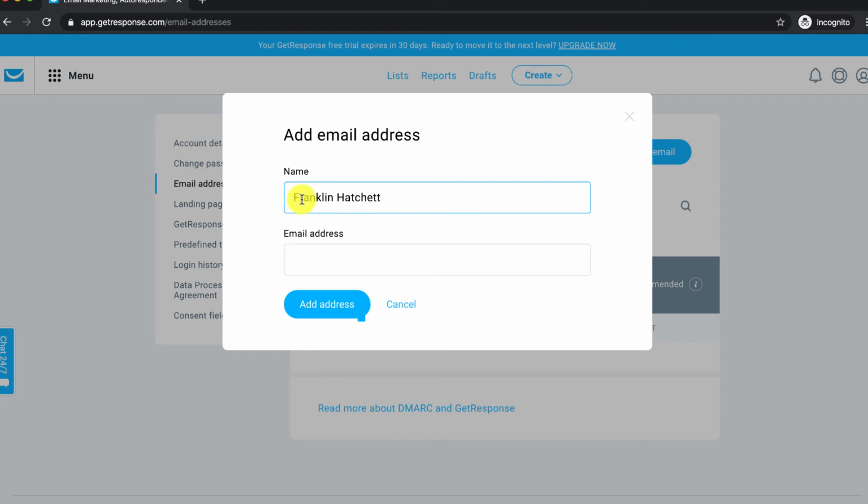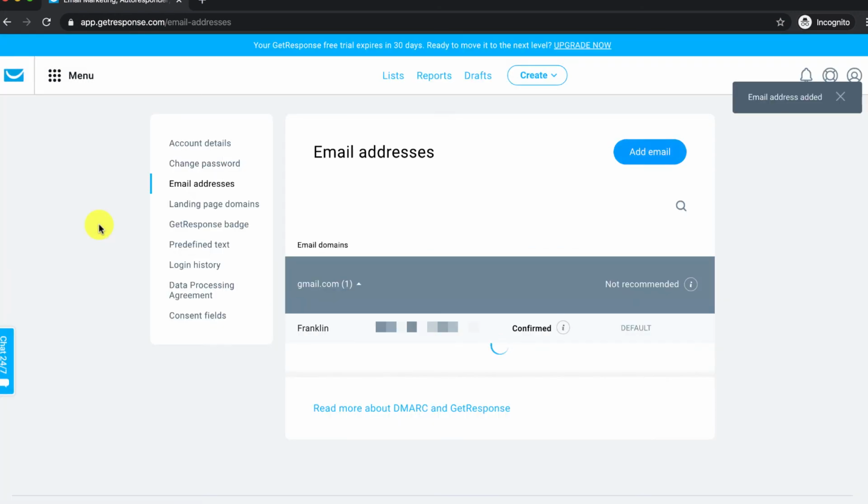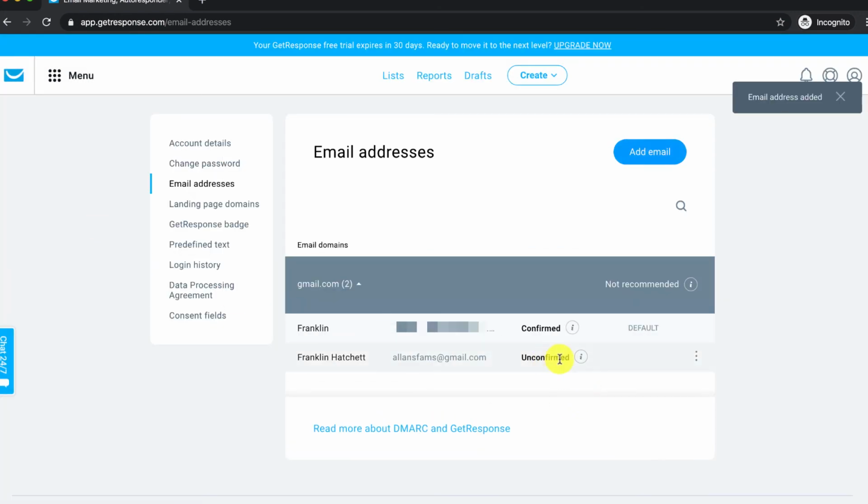Anyway, so put a name in here of some sort and just simply paste your email address in here. This is a fake one that we have, and go add address. And then what you want to do is it says unconfirmed. Okay. So you want to go to that email address and find the email that they send you and confirm the email. And that's it. And once it's done, it'll be confirmed and you can simply use that email to send emails. Okay? So that is how you add emails, guys.